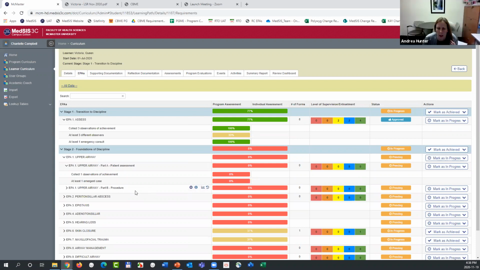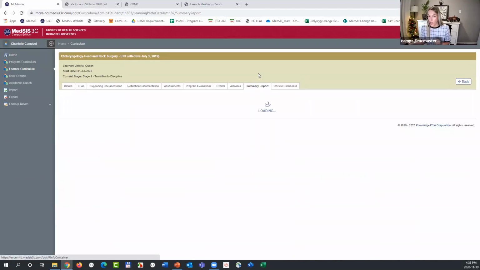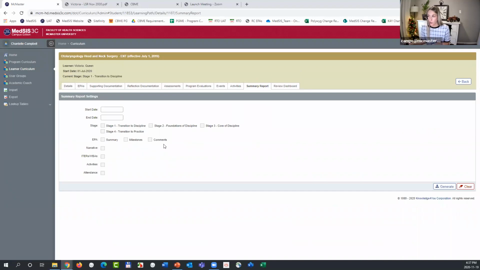Awesome. Is this downloadable into something that we could export to send to someone else who didn't have MedSIS access, by any chance? Yeah, so there's a learner summary report option that is accessible to everybody who has access to the dashboard except the resident. They're the only person that can't run a summary report on themselves.